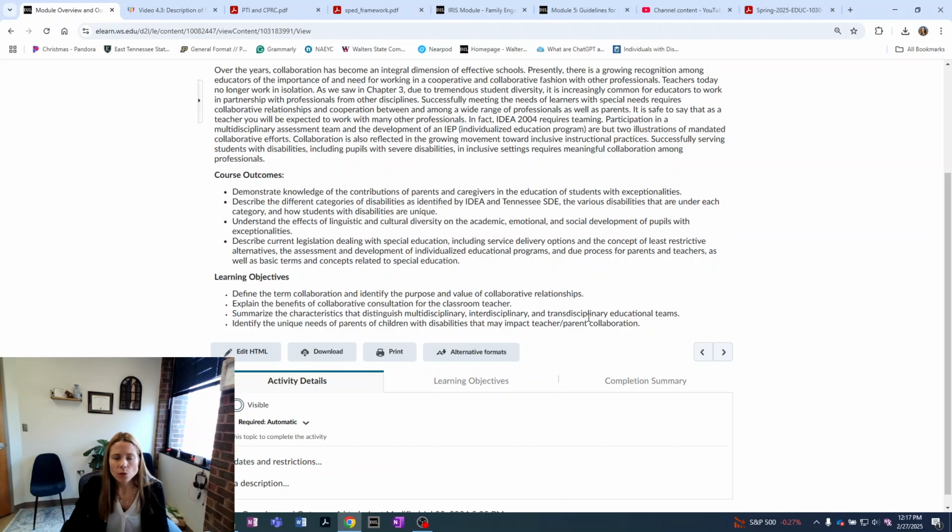Third, we're going to summarize the characteristics that distinguish multidisciplinary, interdisciplinary, and transdisciplinary educational teams. And remember, we're focusing this on IEPs. And lastly, you're going to be able to identify the unique needs of parents of children with disabilities that may impact teacher-parent collaboration.